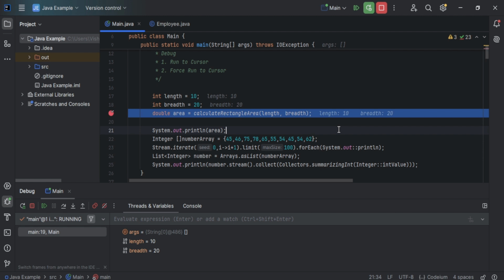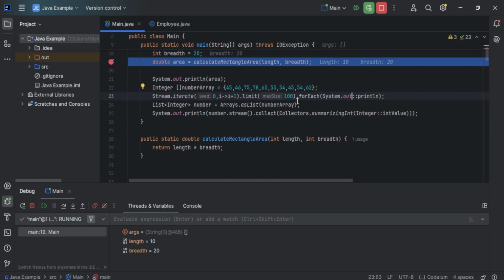Example, let's assume you are debugging an application where you know certain calculation or operation works fine, but you want to focus on an issue that occurs later in the method or program. Suppose here we have the method calculate rectangle area, but we are confident it will work properly. Instead of stepping through each line with F7 or F8, you can just click on the line and select run to cursor. This will quickly bring you to that point and let you inspect the result.